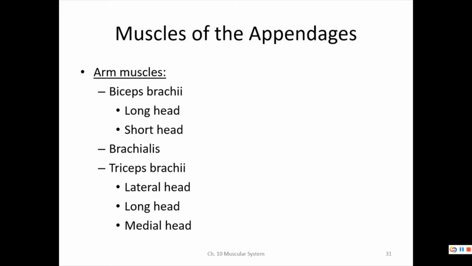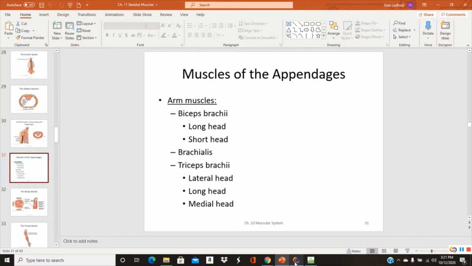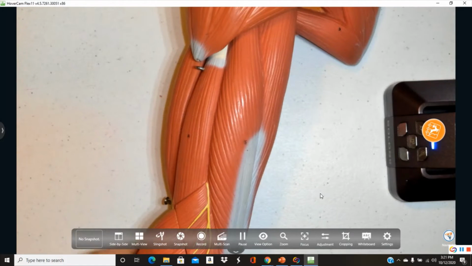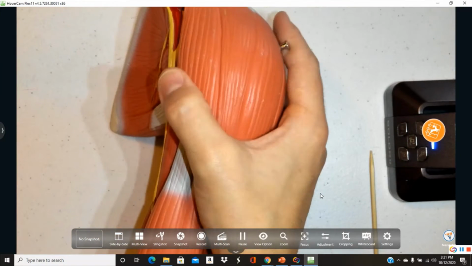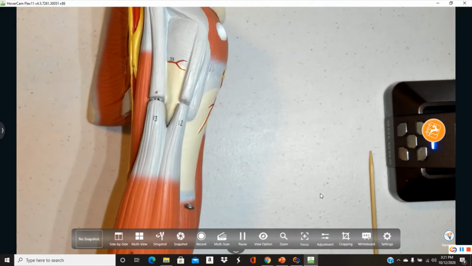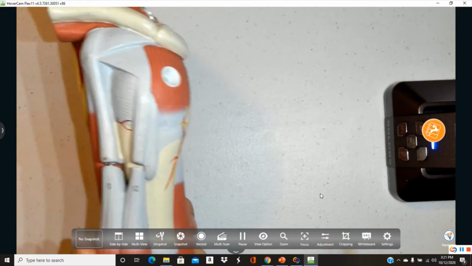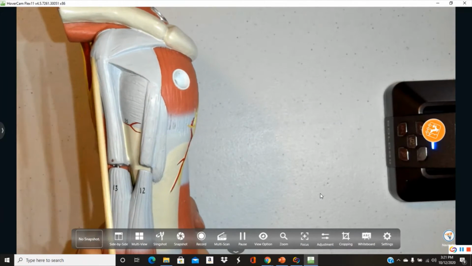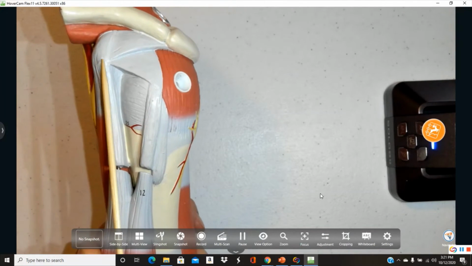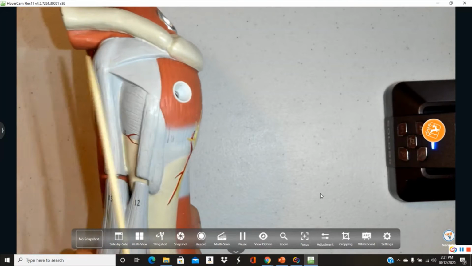Now, when it comes to the biceps brachii, biceps, two heads. There's a long head and a short head. So what I want to do here is to show the biceps. First off, we're going to find our deltoid. I'm going to go ahead and remove the deltoid again so I can get in and begin to expose the two heads. There are two heads shown here. One here is coming off of the coracoid process.